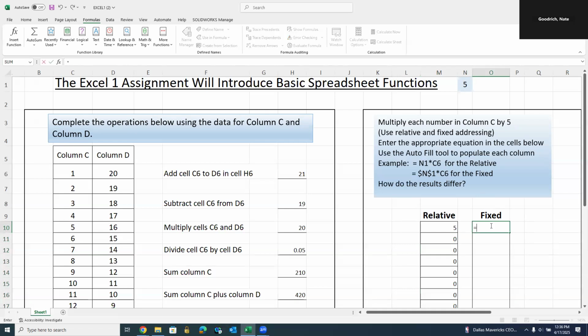So equal sign, I'm going to select my cell N1 times C6 again. But now I have to think about what I want to change when I drag this down, when I use my autofill tool and drag down. Right, the number wants to change. N1 wants to become N2, N3, N4. I don't want that to change. So I'm just going to put a $ before the 1. I don't need to fix the N for this one because we're just dragging it down. But if you do, it doesn't make a difference.